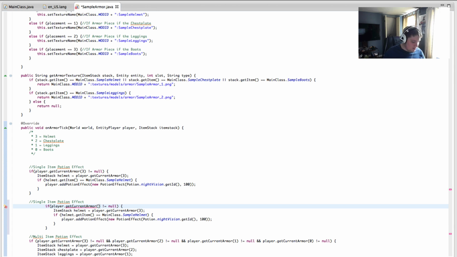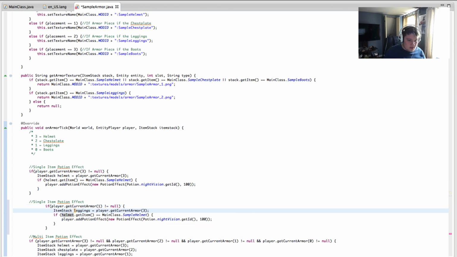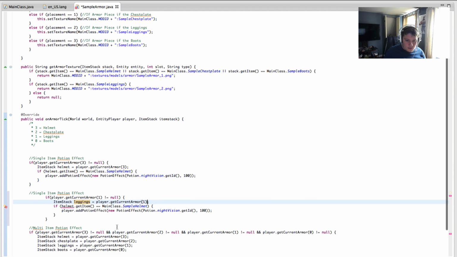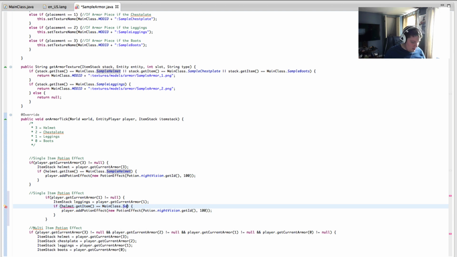I should just go leggings. So let's go 2, 1 actually for leggings. Leggings 1, and yeah, leggings is 1, and then sample leggings, then leggings. All right.